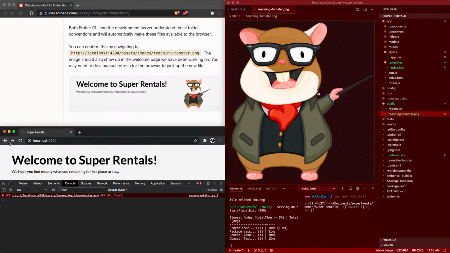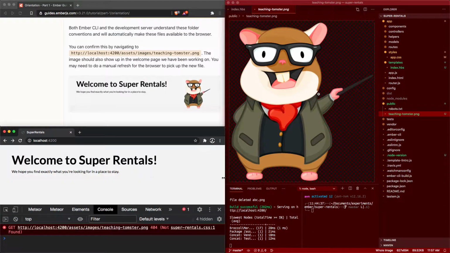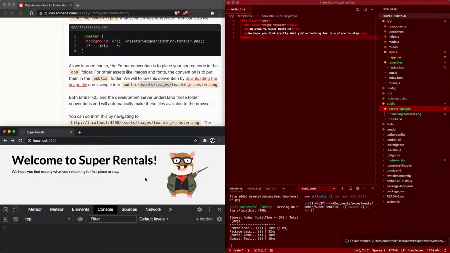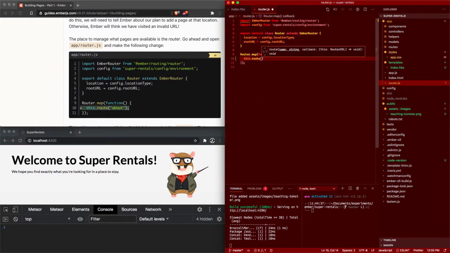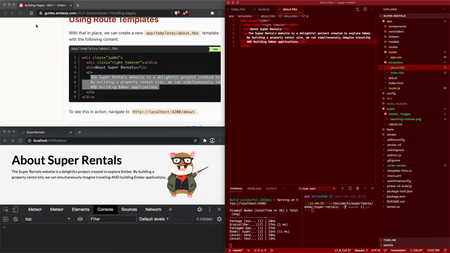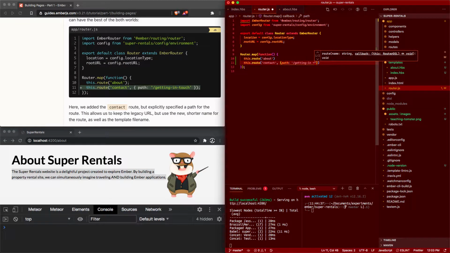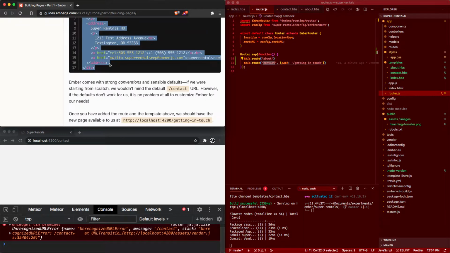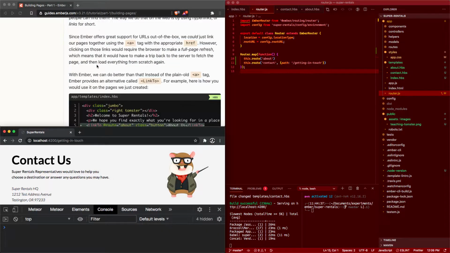This is a little bit embarrassing because I couldn't get Tumster to display, and I noticed way later on that I needed to change my folder structure a little bit. So yeah, that can happen to even the most experienced developers. Things like that happen all the time.